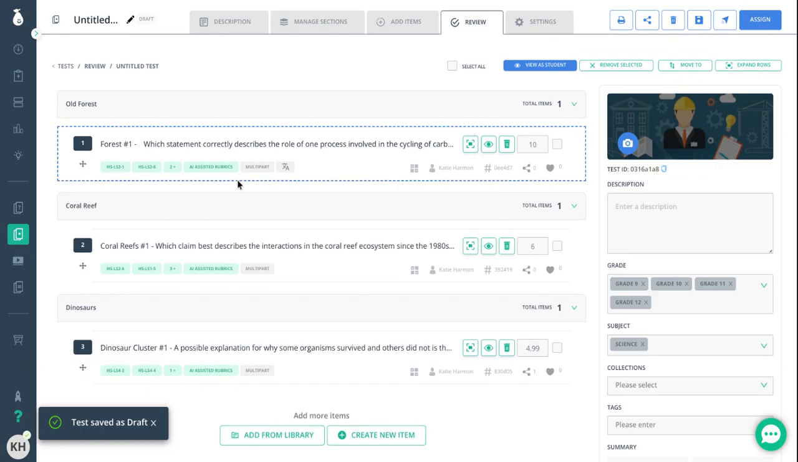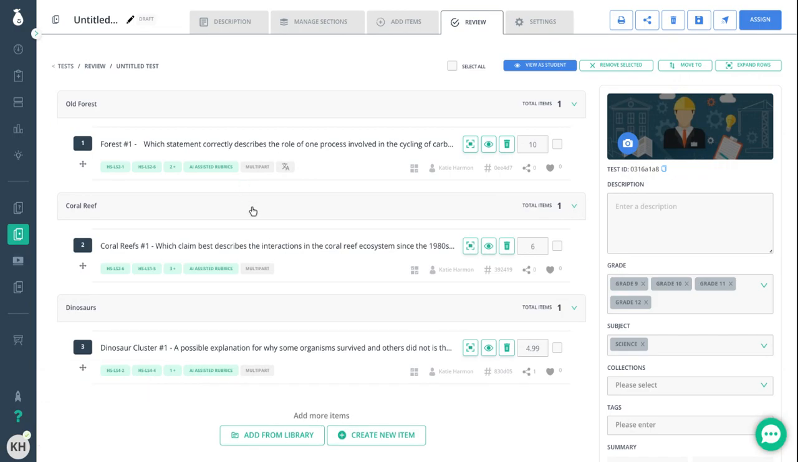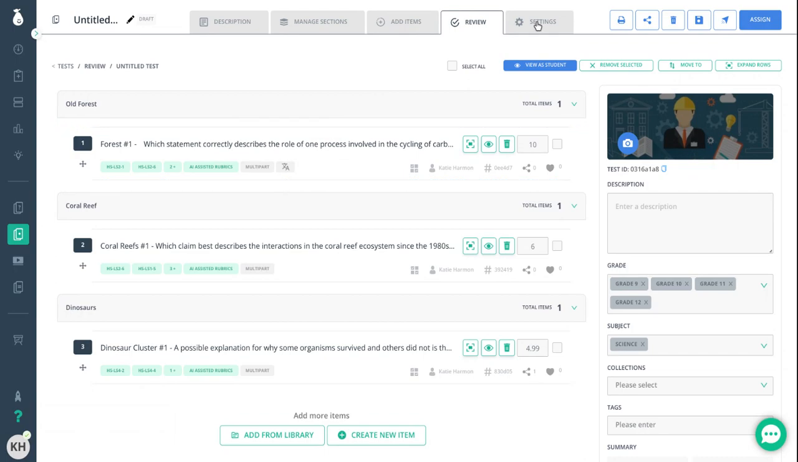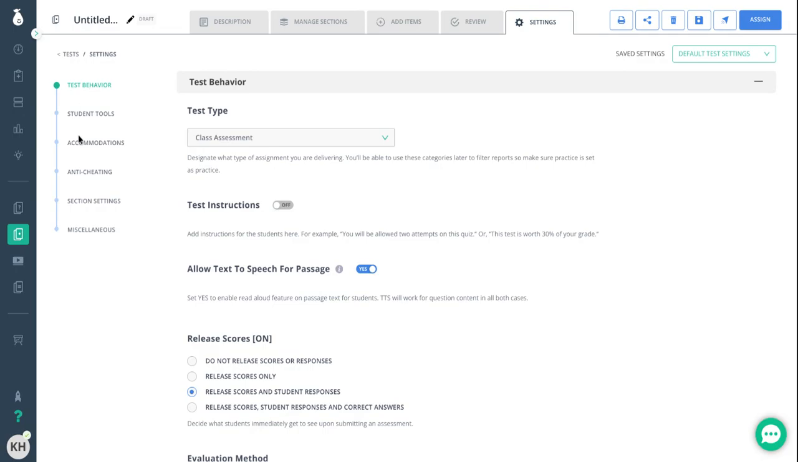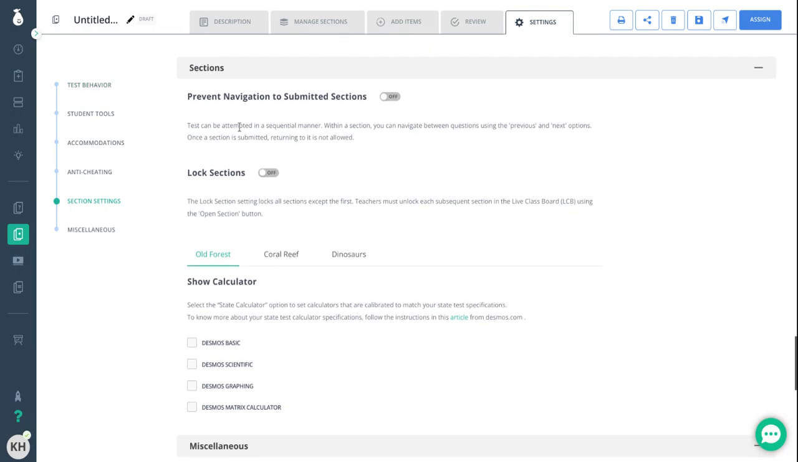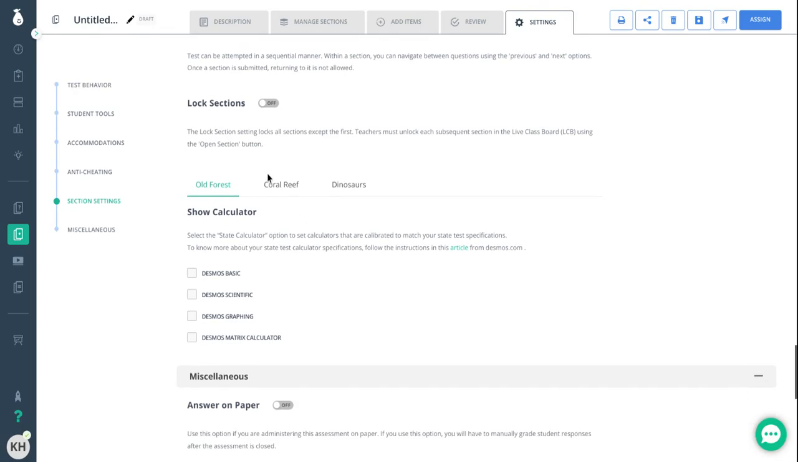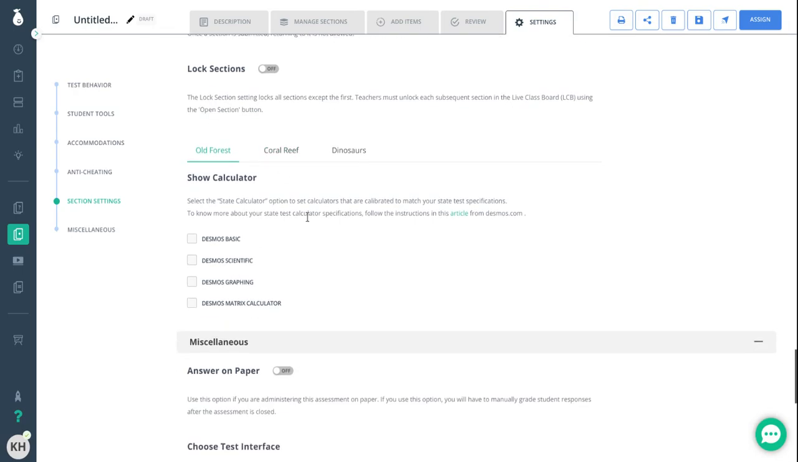And what that's going to allow me to do is to have different settings for each section. Not all of the settings can be different, but there are going to be section settings. And you'll see that underneath settings. And if I look on the left-hand side, I can navigate all the way down to section settings. And here is where I can prevent students to go back if I want to do that. I can lock the sections and manually open them in class if I want to do that, to keep everyone on track and on the same pace.